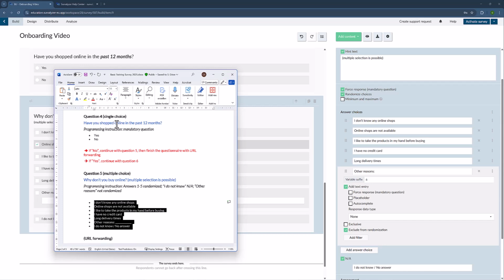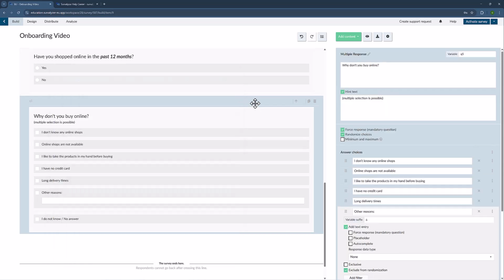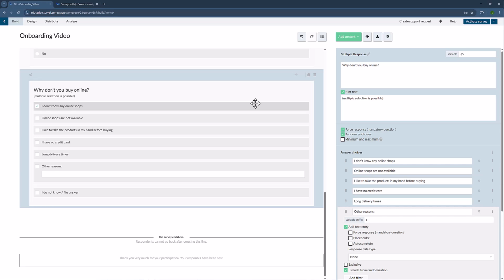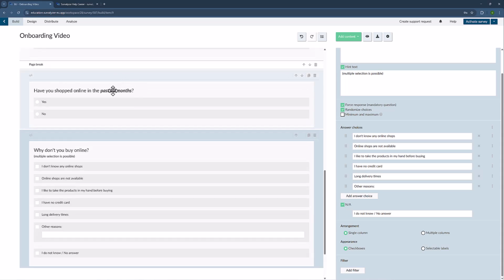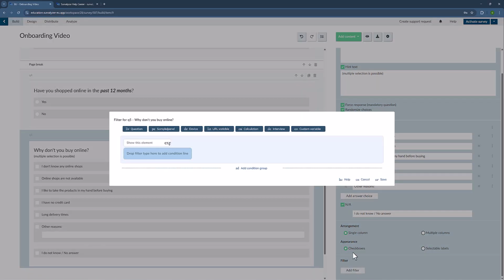How do we achieve that? Whenever we want to hide or show a certain element, we can do that by applying a filter to that element. So in this particular case, we have question 5, why don't you buy online? And this one we only want to see if question 4 is answered with no. So we select question 5 and we press on Add Filter. This allows us to actually show and hide an element depending on a condition. So as you can see here, it already starts with show this element, and then we don't have anything.